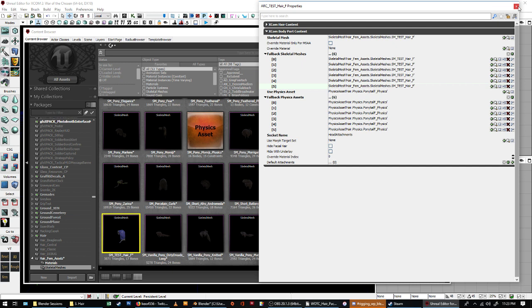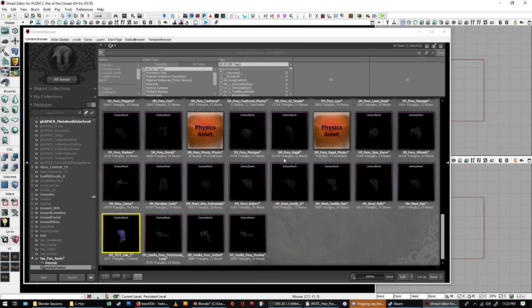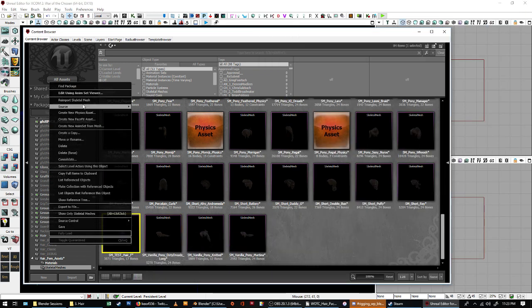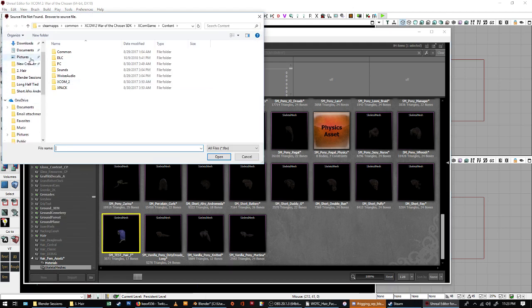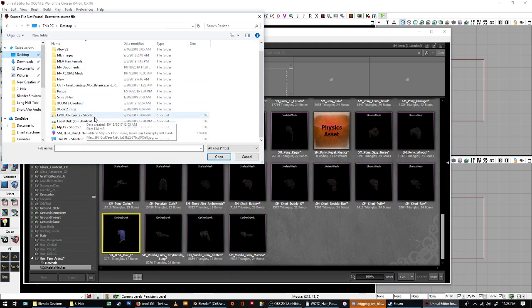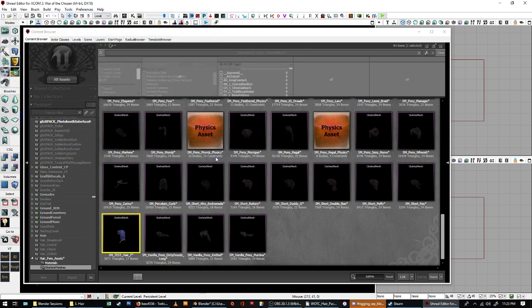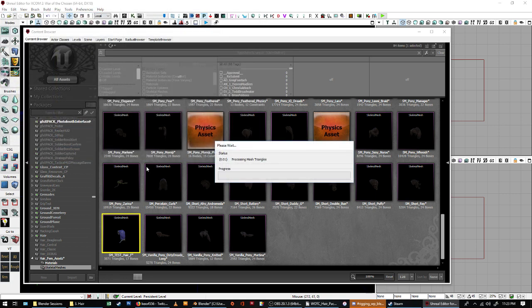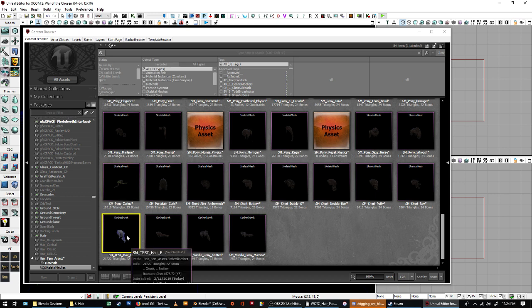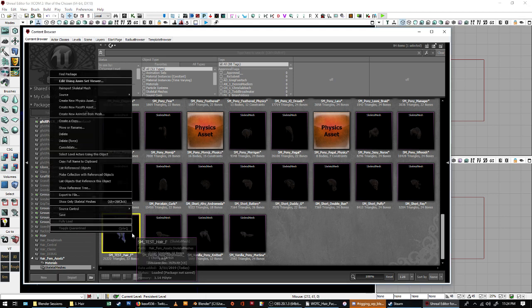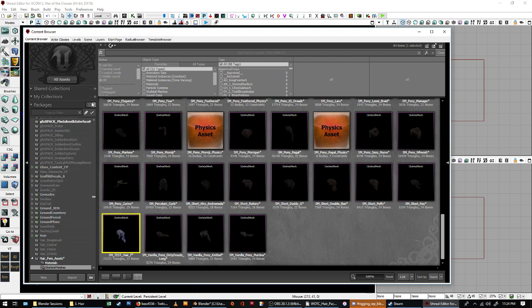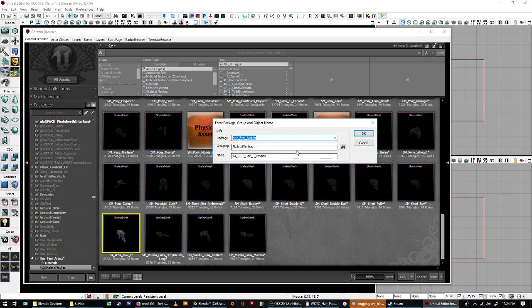Now comes the interesting part. First, we have to re-import skeletal mesh and desktop test hair open. Okay, there it is. Now here comes the interesting part. Right-click, create new physics asset. This is just the name, the grouping.